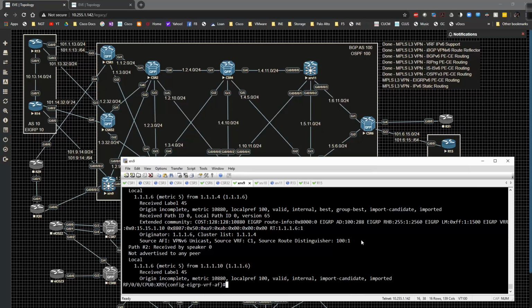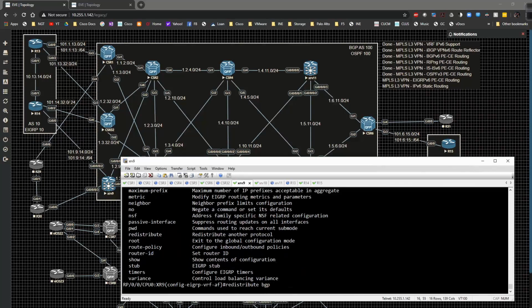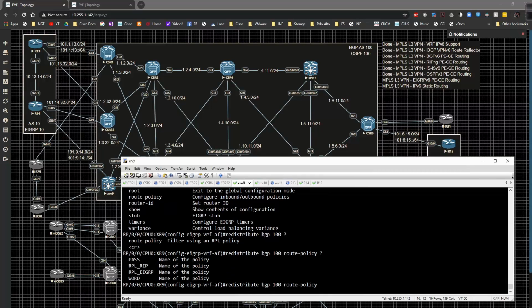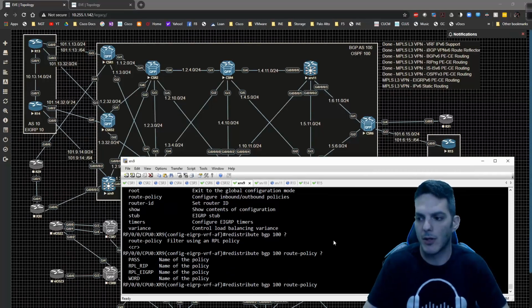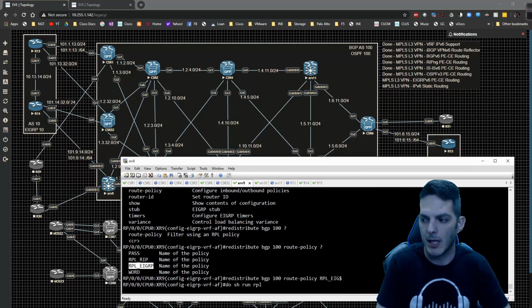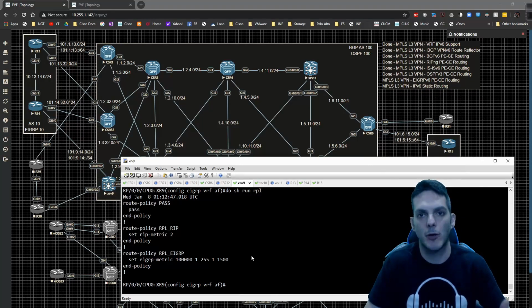So I'm going to go ahead and I'm underneath the address family. So I'm going to type in redistribute BGP 100, and then the route policy. We already have a route policy. We already have an RPL called RPL EIGRP. So I'm going to copy this and type that command in. Now if you type in do show run RPL, if you look right here with EIGRP, you'll see the same values are being mapped here. We're just using an RPL to do that. So it makes it a lot easier to do the configuration here than it does anywhere else.